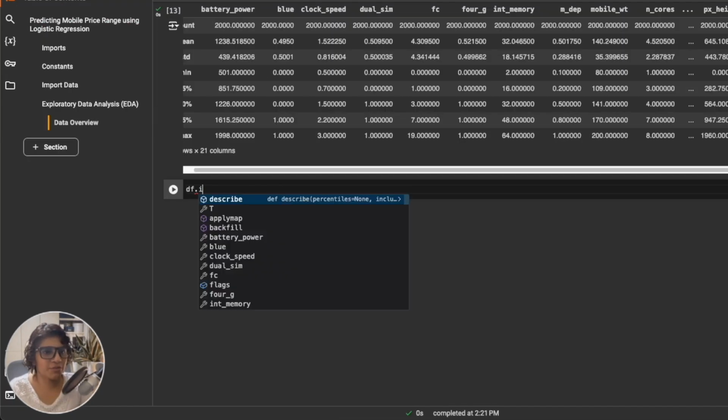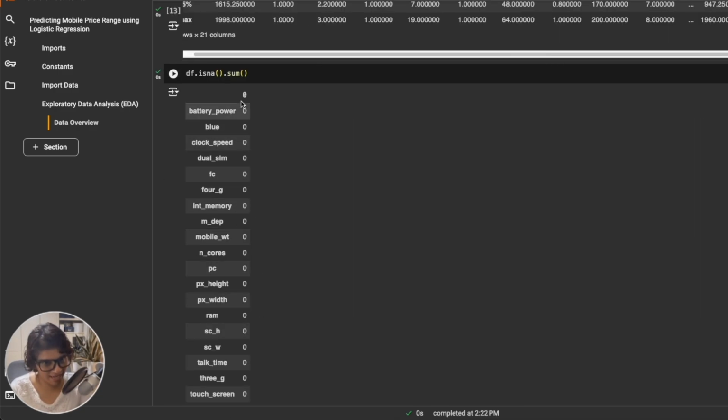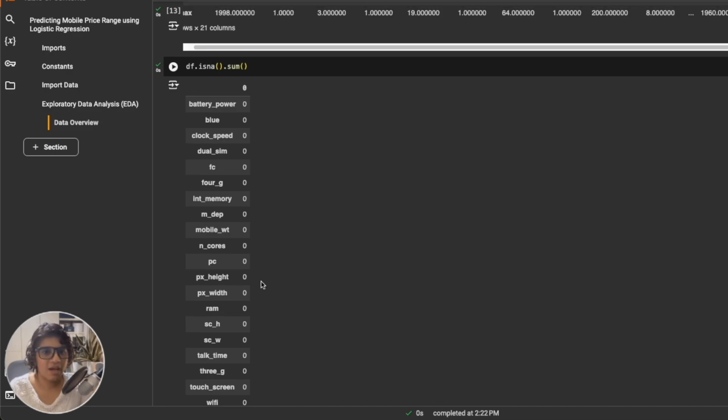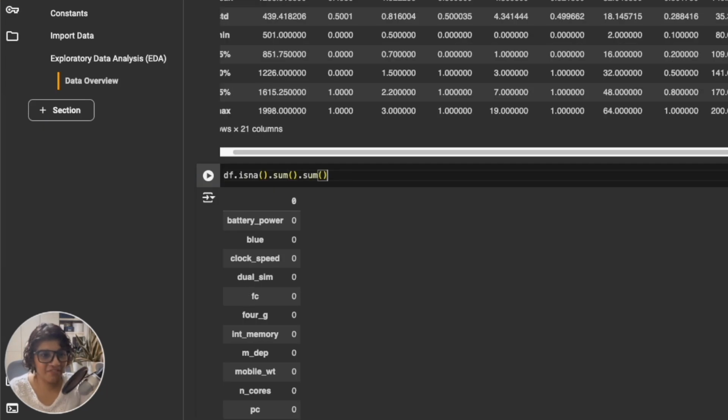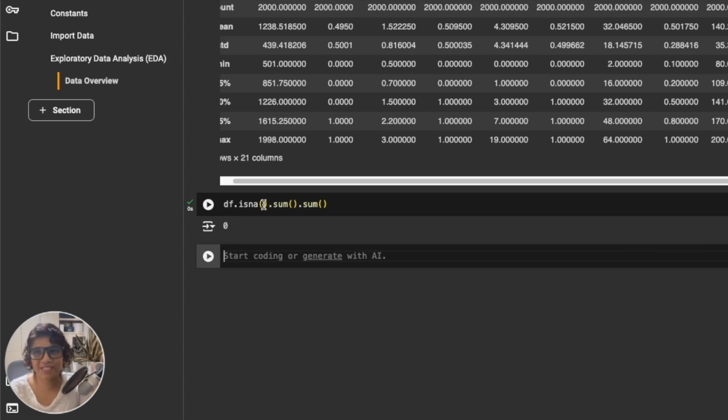This is when we usually handle data cleaning. So we'll check for null values like this. Our data is already clean and we can confirm it by doing a sum of all the column sums. That should be 0.